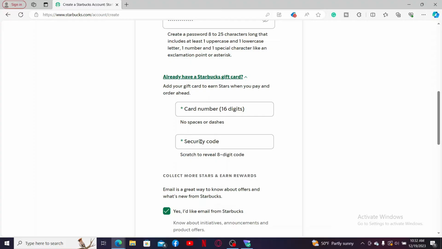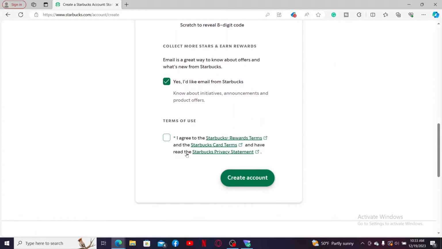Now you will need to enter the security code that is available at the back of your gift card itself. Make sure that it is 8 digits long and enter it right here in this field. Finally, after filling in your gift card number, go to the bottom of the screen.